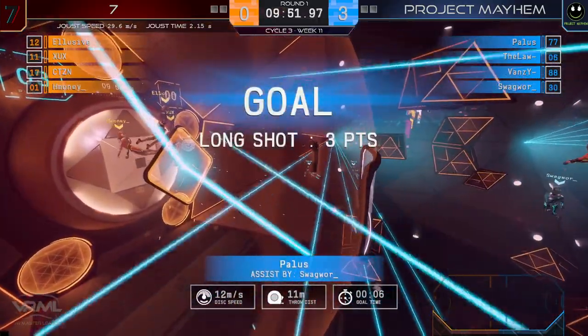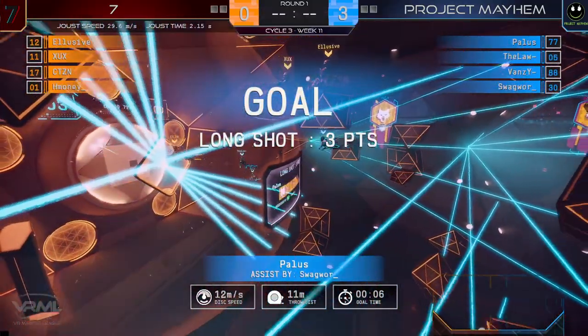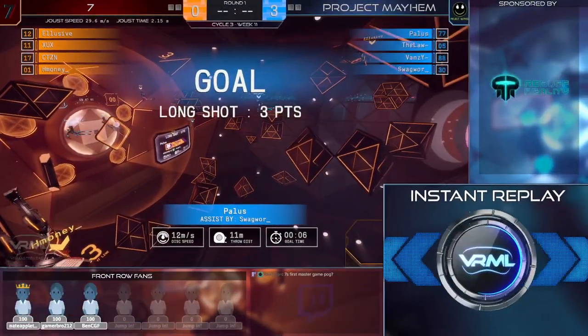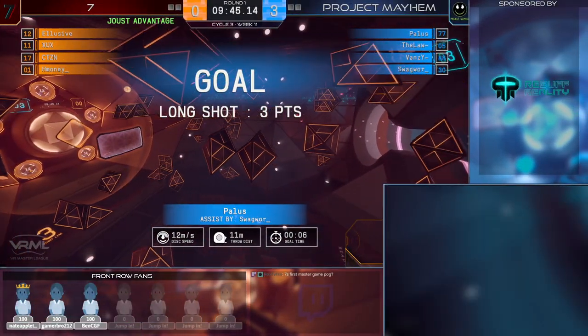And a long shot there from Palace is going to kick us off. 6 seconds in this time. And that is Project Mayhem on the board.